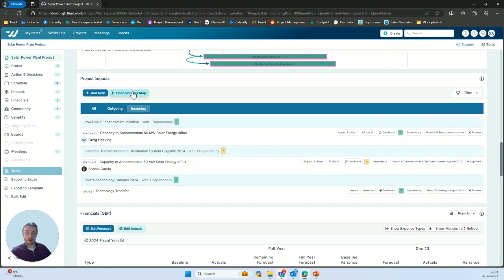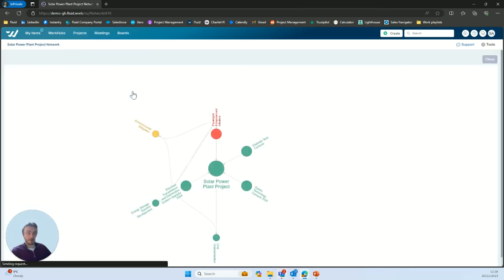So if I open up my network map, I'm able to see that the power grid enhancement has an outgoing dependency on the solar power plant project. So both PMs are now acknowledging the risk and therefore agreeing to manage it together. Rather than having a risk registry within Excel, where when something goes wrong I have to tell that person manually, with Fluid you now have the oversight and accountability for managing that risk there.